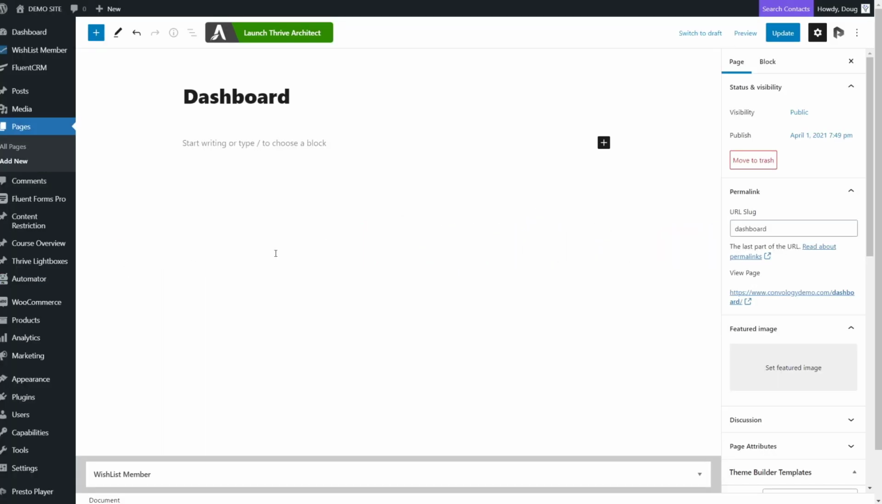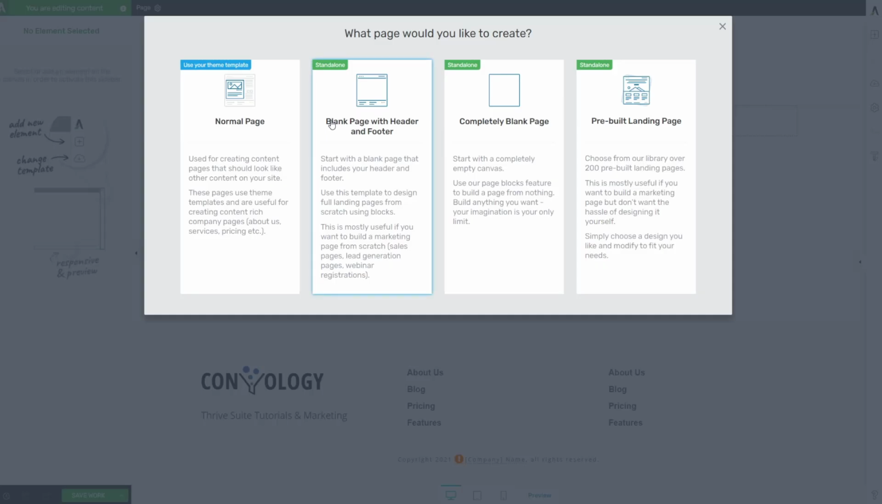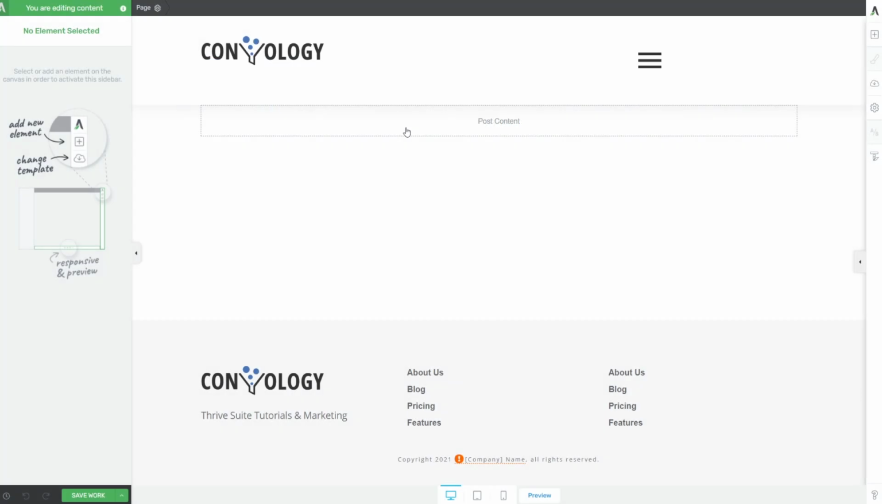All right, so now we're going to create a dashboard so that we can create a custom and curated experience for all of the users who have an account on our website. This is like the hub that we want people to go to every time they log in and visit our site. So we're going to create a new page, we're going to call it dashboard, and we're going to edit that with Thrive Architect. Now for our dashboard, we can go ahead and keep this a normal page. Again, there's no problem with them seeing our navigation.